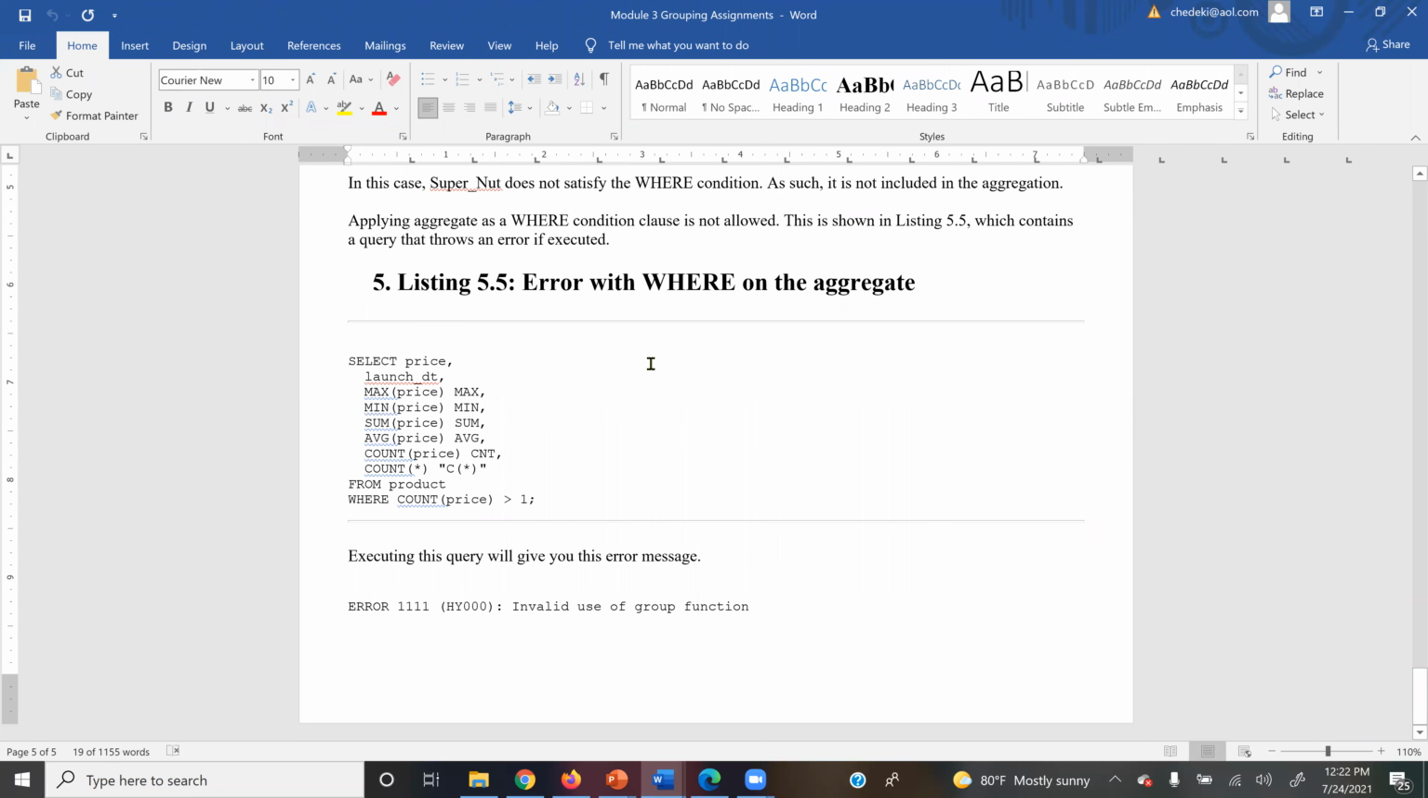And the last one is an error with WHERE on the aggregate. You can see that here we say WHERE COUNT(price) is greater than. Remember we said that we cannot use WHERE for grouping, also here on the aggregate. So executing this query will give you this error: invalid use of group function, because we already created a price group. Normally we can use HAVING, not WHERE.